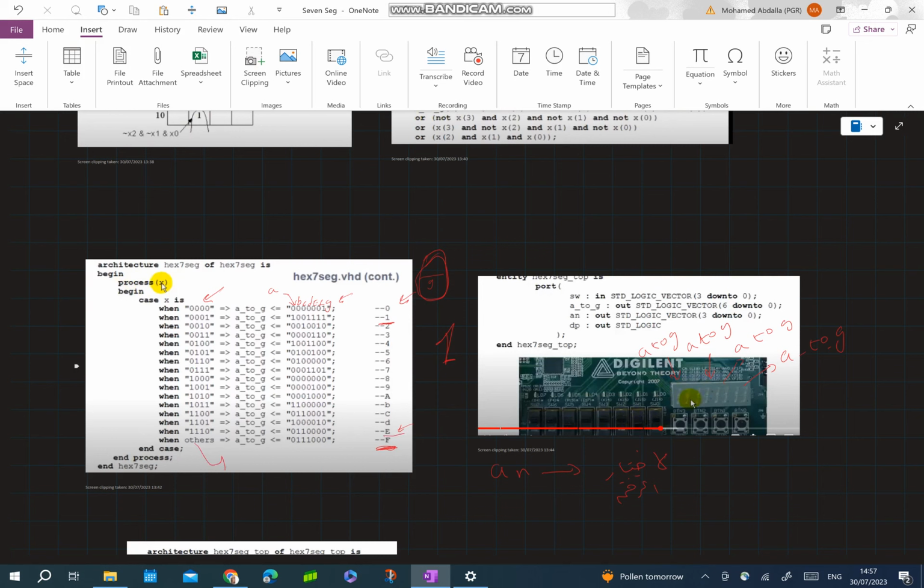And then here, because we know standard logics, there is X and there is don't care, and there is force, and there is weak low and weak high. So we'll just use others to include all the possible values, which will be, in this case, 15. So everything will be 15.